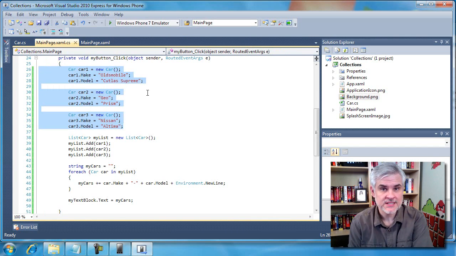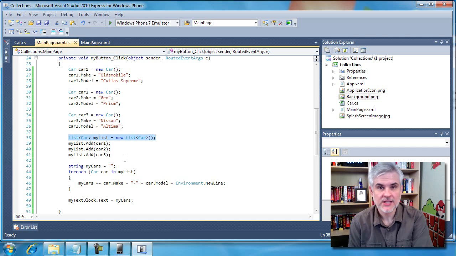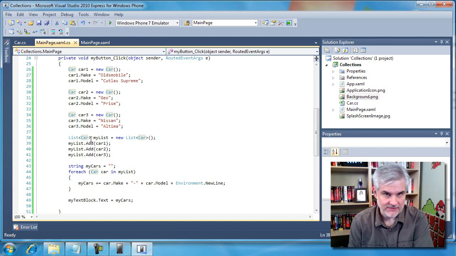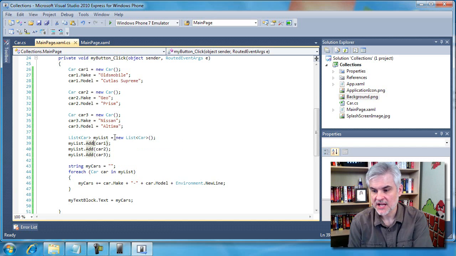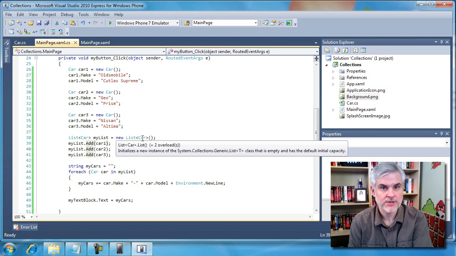Here we're creating 3 instances of the car class, and we're populating its properties with just random data. Next, I'm creating a new instance of a collection, a list collection, and you can see that I'm using the new keyword to create a new instance of that class, the list class. Now, this is not just any kind of list. This is a list that can only work with the data type car. You can see that I've defined it here using the angle brackets and the word car in between. So this is a list of type car, and this is creating a new list of type car.